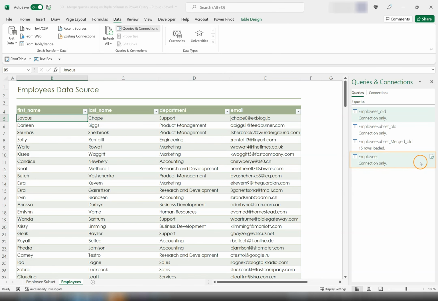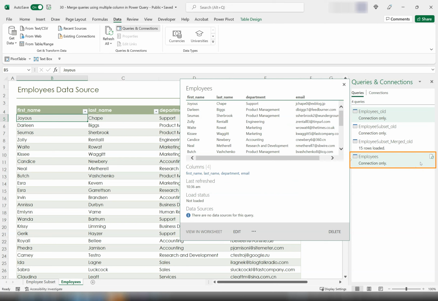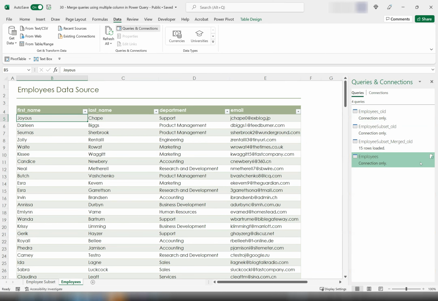Great! You've imported the employee record successfully in the Power Query. You can verify it in the Queries and Connections pane on the right. Follow the same approach to import the employee subset data. I'll do this quickly to avoid boredom.